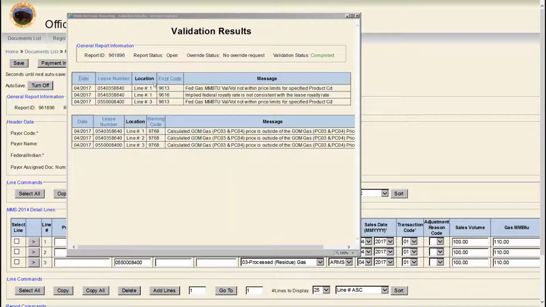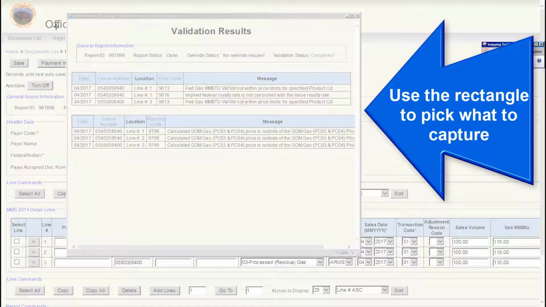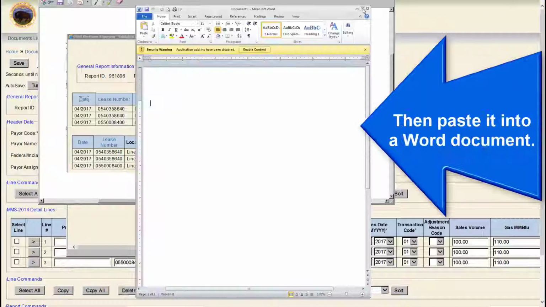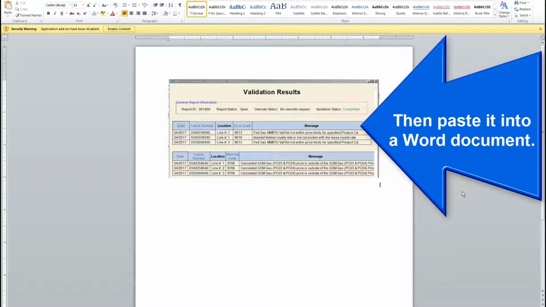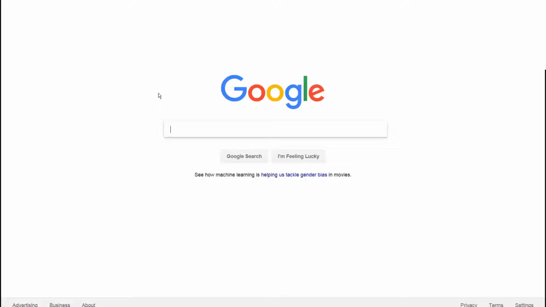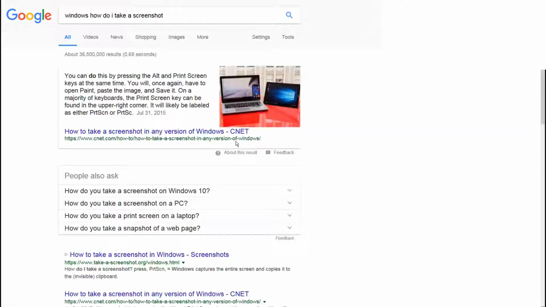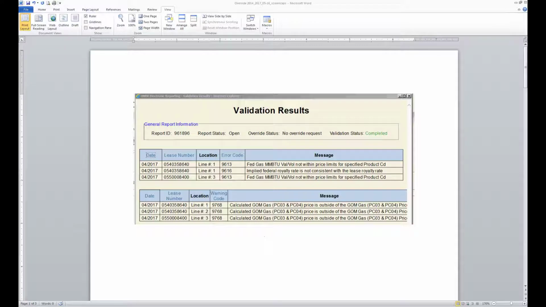When you are at the validation results page, take a screenshot of the error codes you want to override. Microsoft Windows often has a screen capture tool called the snipping tool that you can use. Or use the print screen button on your keyboard to capture an image of the screen. If you do not know how to take a screenshot, do a web search for screen capture for your operating system. Save this screenshot. You will need to send it to your RRC.